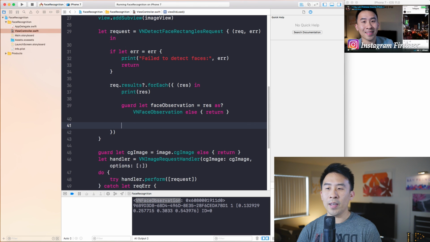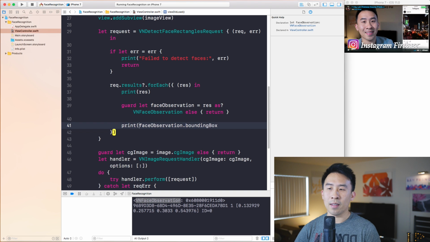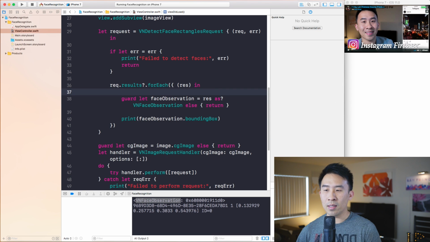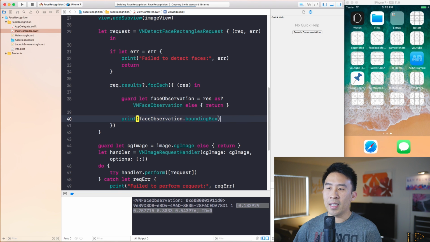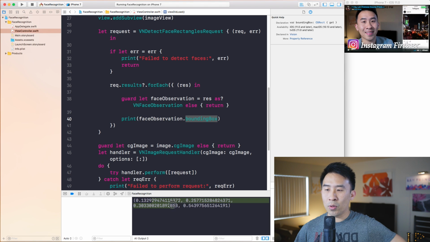All right, and faceObservation has this thing called boundingBox on it. So let me just print that out to show you what it is doing. So basically you see these four values right here. That is the bounding box, and I'll just run it to show you exactly the print statement down in the console. So we get these four values.